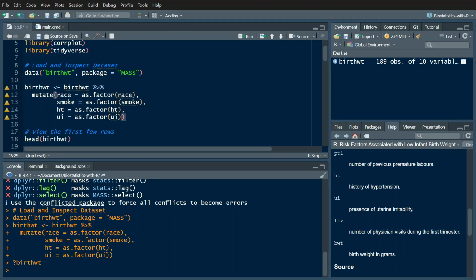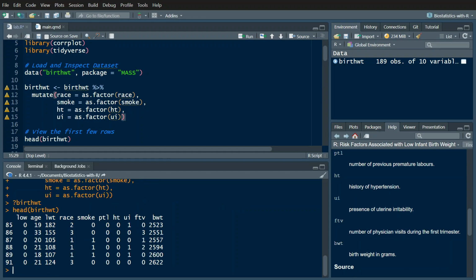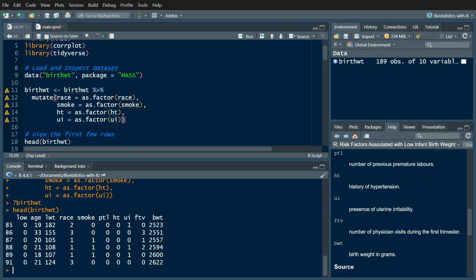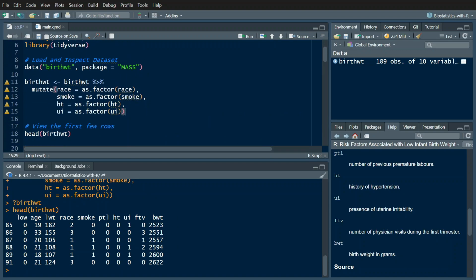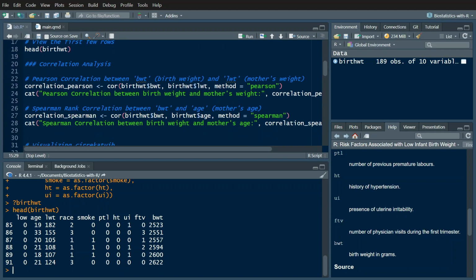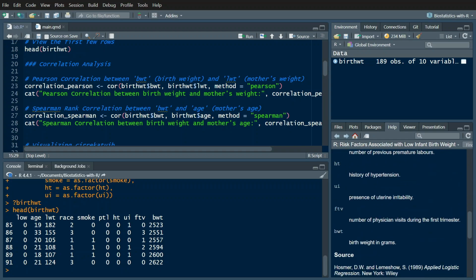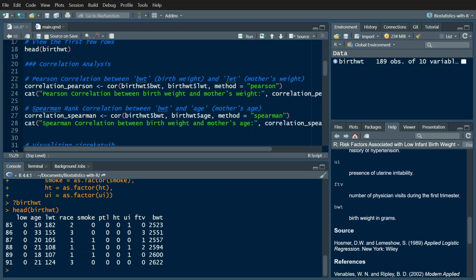So let's have a look at our current birth weight variable. This is what we have. As you have seen, we have already made these four variables factors, including race and smoke. Now for the correlation analysis, we conduct the correlation analysis between the variable BWT, which is the birth weight in grams, and also the mother's weight. We want to see if they are correlated to each other.